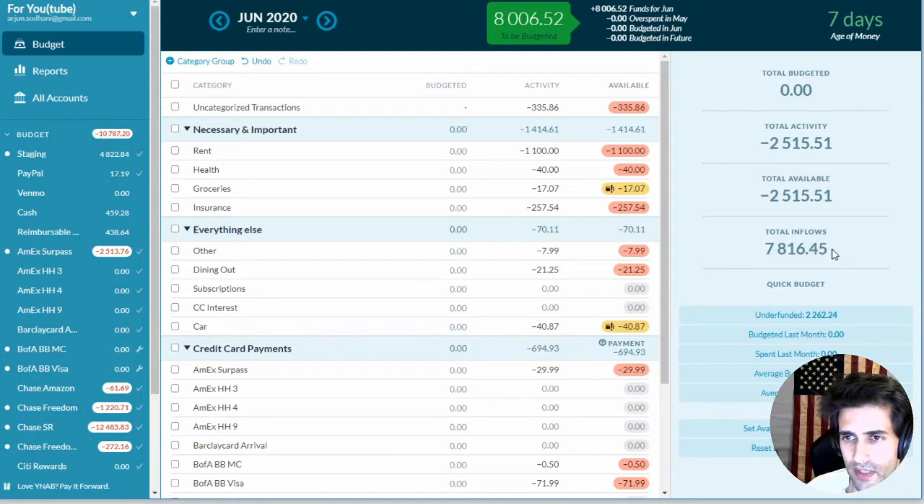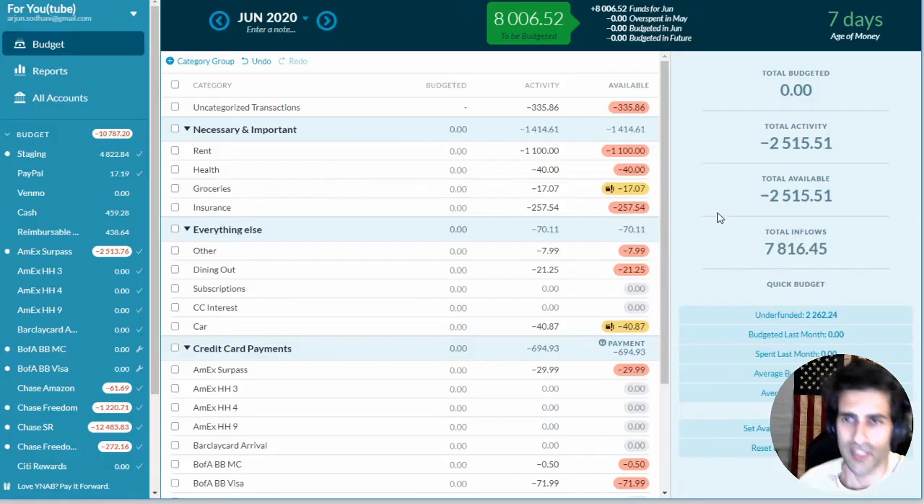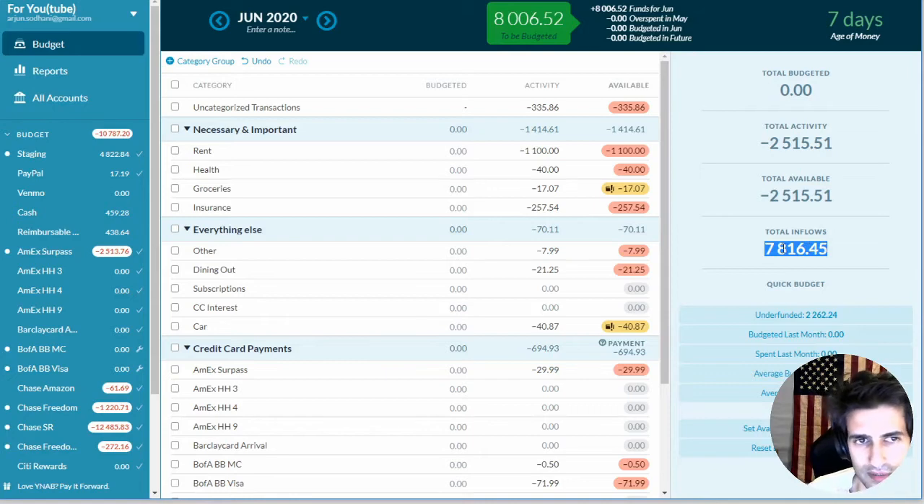Total inflows, this is the amount of money that has come into my budget or my tracking realm. But since this is also the first month that we budgeted, this also includes the starting balances. So when we added the staging account, for example, it had 5,000 in it. This is now included in the inflow. So I didn't actually make this much money this month. This is just how much I started with. Next month is going to be a more accurate indicator of how much I actually brought in from my own earned income.